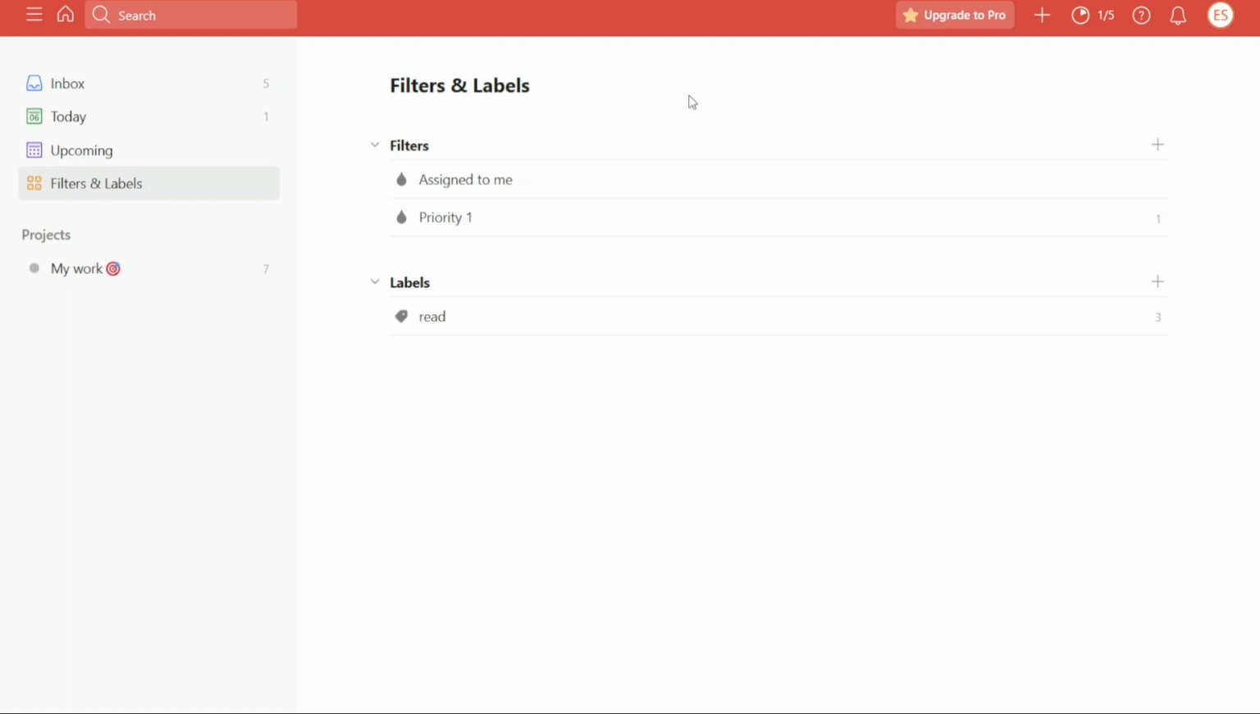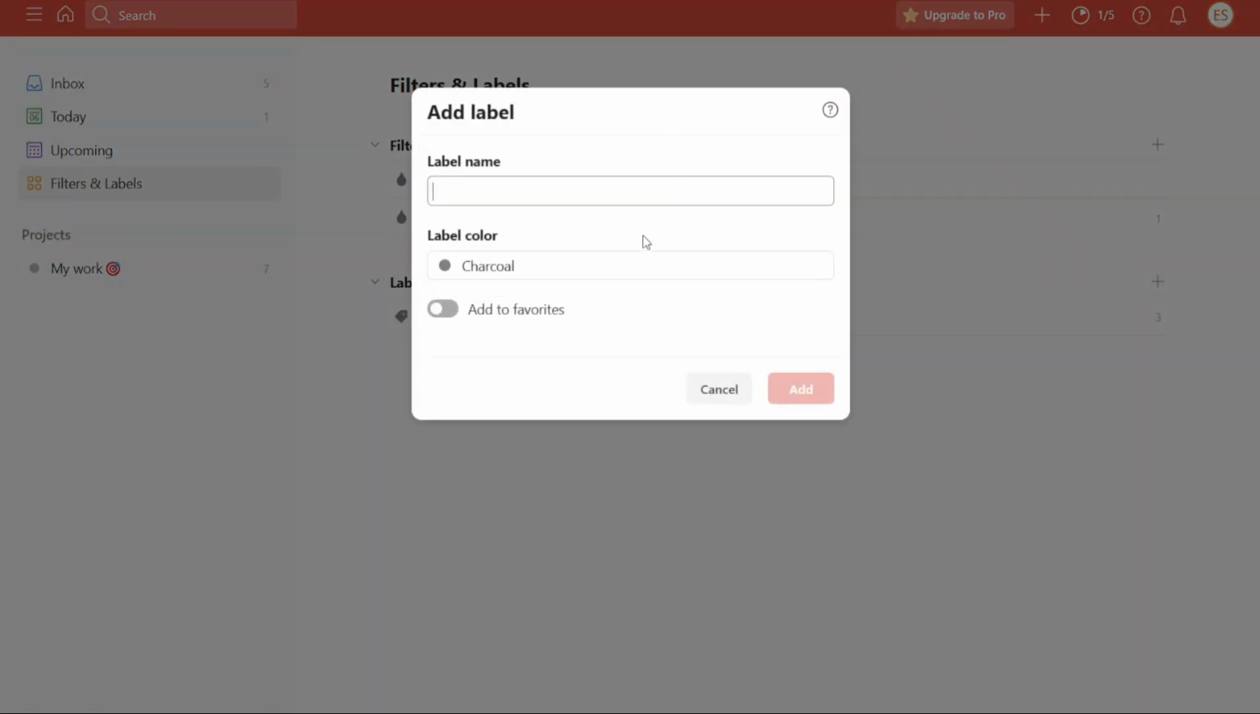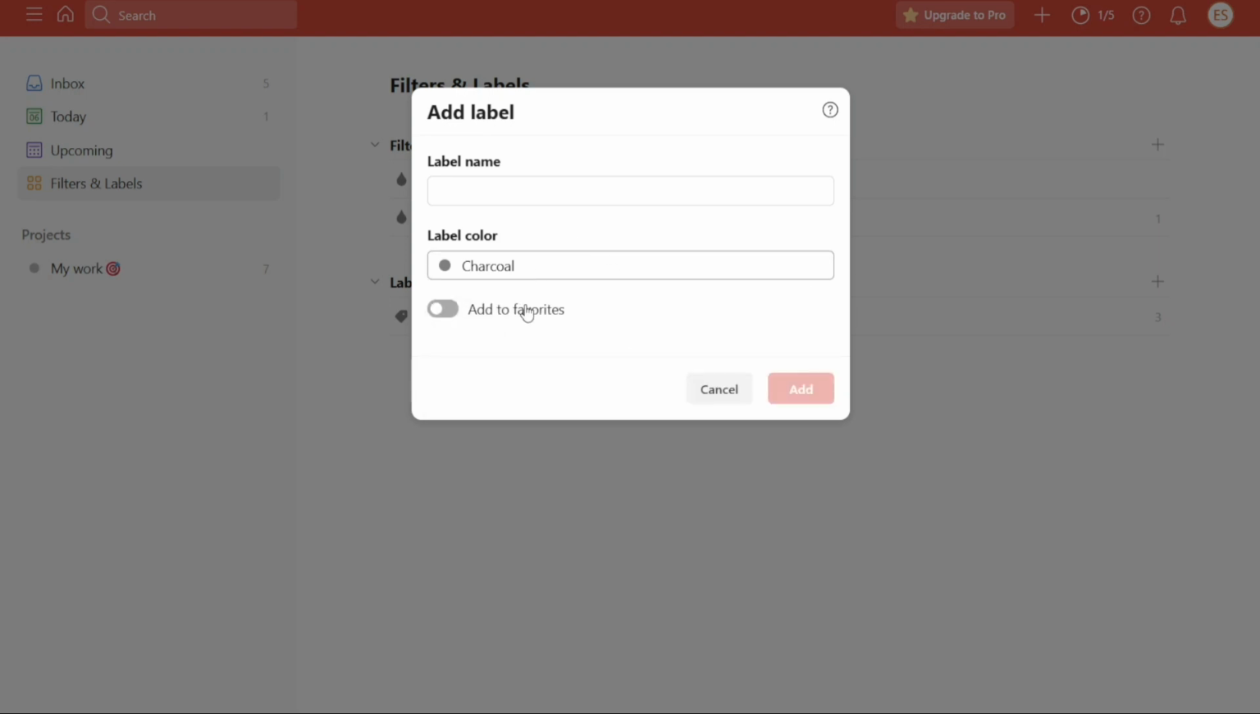In addition to filters, the labels allow you to group similar tasks together and view them in one list, regardless of the project they're in. This is a great way to stay organized and ensure that you don't miss any important tasks that may be scattered across multiple projects.